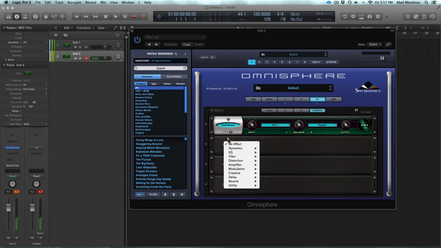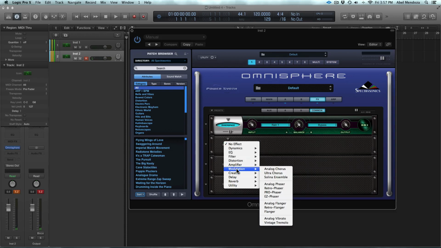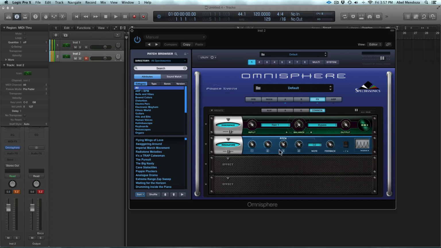Okay, let's add another effect on top of that. The quad resonator.